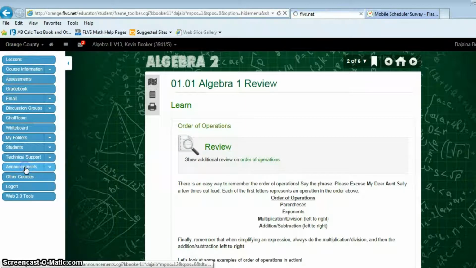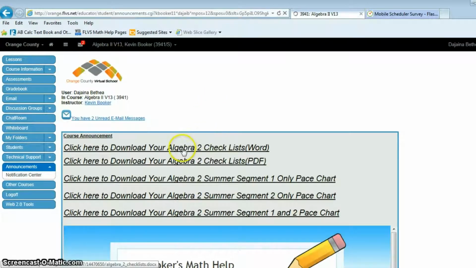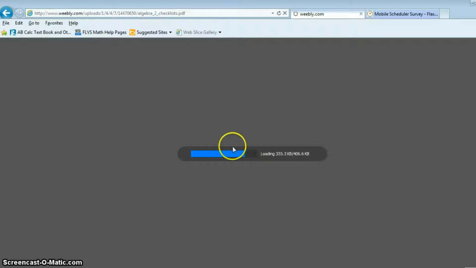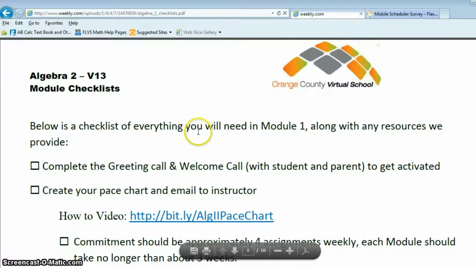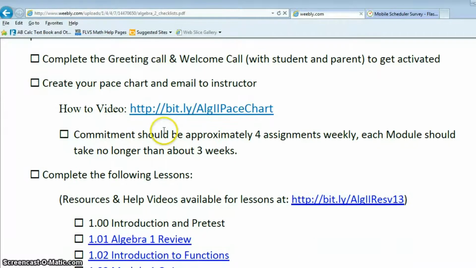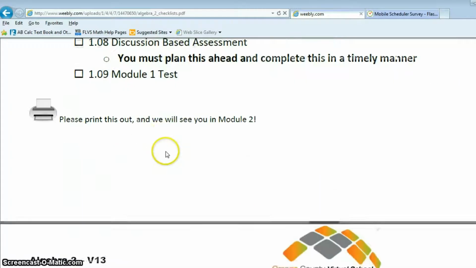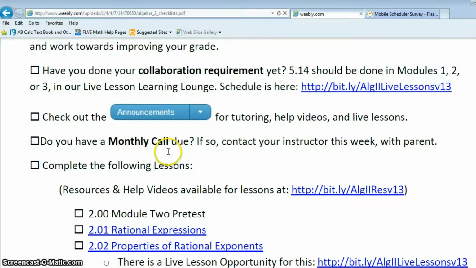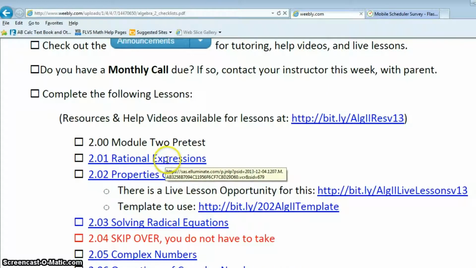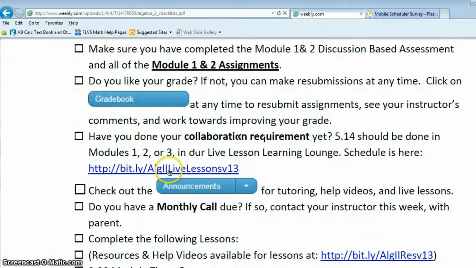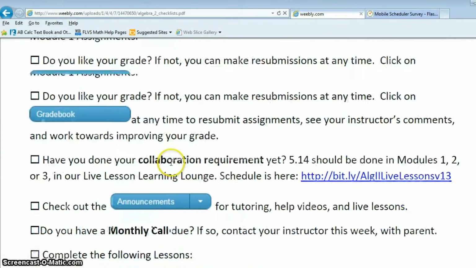I'm going to go to the announcement page. Now you see this, it has download your Algebra 2 checklist. Now I'm going to click there to download this, and it's going to give me this checklist of the things that I'll need to do. Now we have a checklist for every single chapter. Okay, so this is for chapter 1. Now some of them are video linked, not all of them are, but I have another chart that will help you with those.